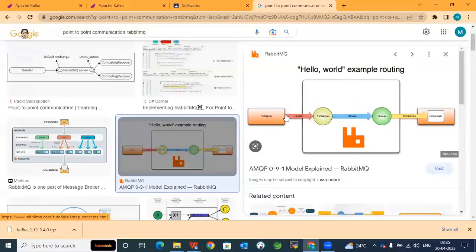For example, let's say this message is a shipment related message. It will go to shipment queue. Let's say this message is a payment related message. It will go to payment queue. The reward points message we need to send, it will go to rewards queue, right?